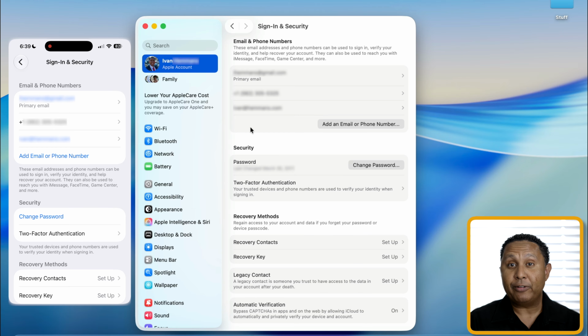Once you get into Sign In and Security, there are a few sections to look at. I'm just going to touch on them briefly, and we'll hurry up and get on through the rest of the video. Up here at the top, where it says email and phone numbers, those are the email addresses and phone numbers that can all be used interchangeably as your username when you sign into your iCloud account. This doesn't help you get in if you can't remember your password, but it does let you know those are the things that can be used as your username.